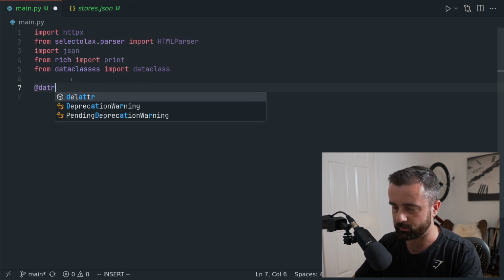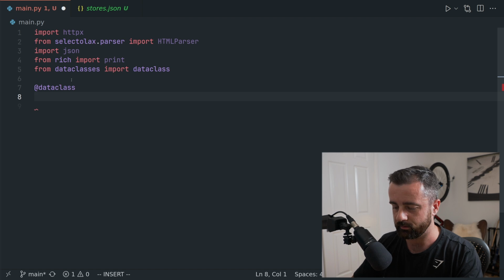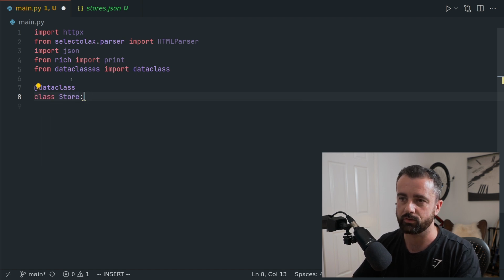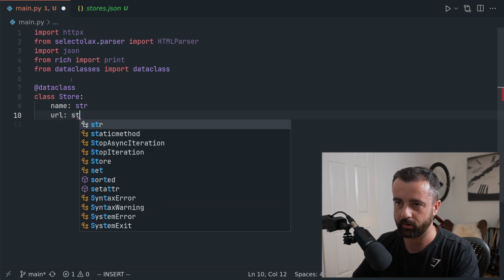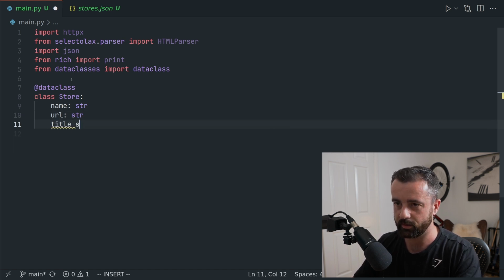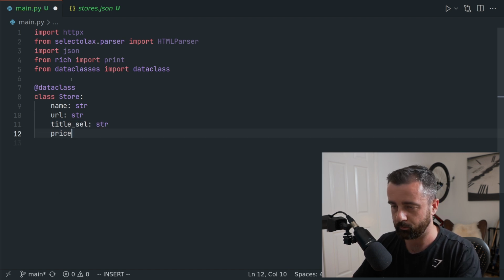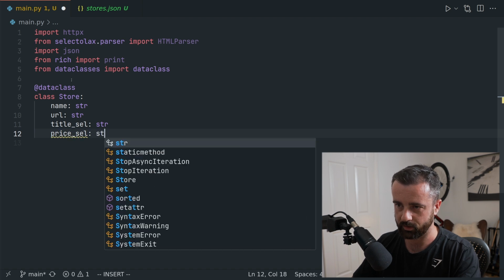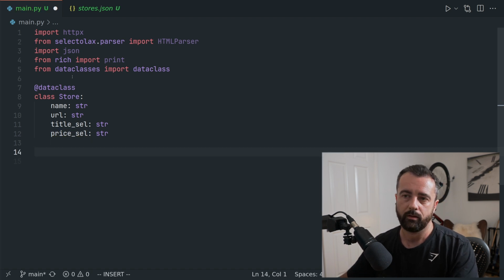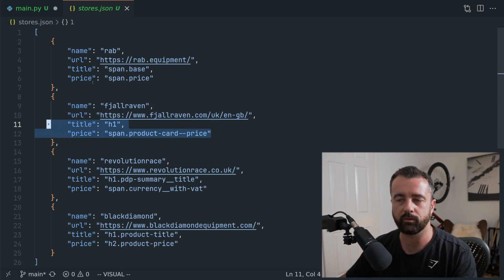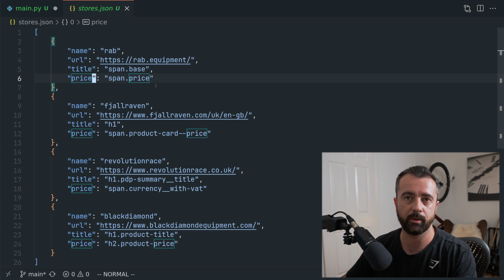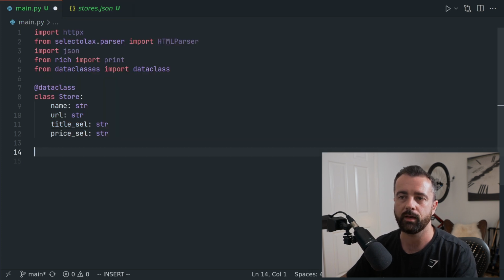So let's have our first one. So at dataclass, this is going to be class Store. So this one's going to have a name, which is a string. It's going to have the URL, which is also a string. It's going to have the title selector, which is a string, and also the price selector, which is a string. So this information is exactly this. So if you had more selectors because you wanted more information, description, availability, sizes, you could just add them in here and add them in here. So we're going to load from here into this.